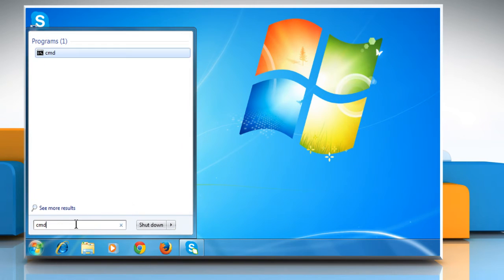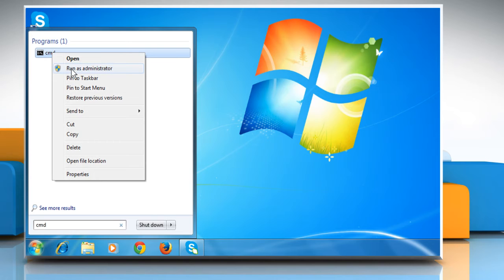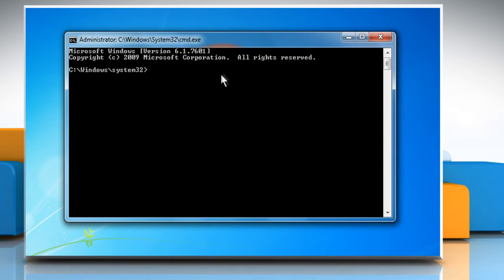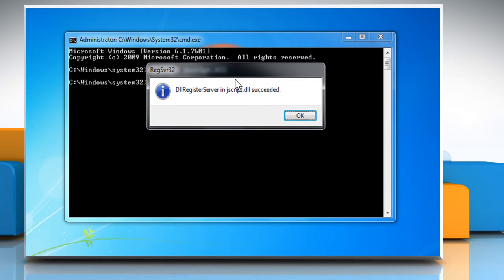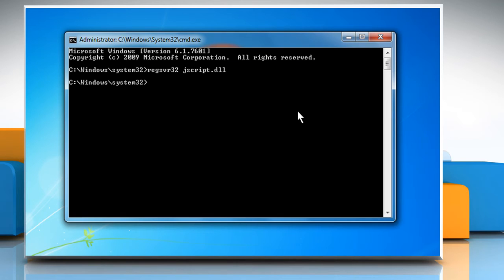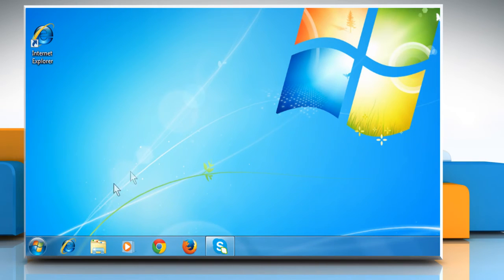Now open command prompt window again in administrative mode. Type regsvr32 space jscript.dll and then press Enter key. You should receive a message saying that DLL register server in jscript.dll succeeded. Click OK. In the same way, you can register regsvr32 jscript9.dll. Now close the command prompt window and restart your computer.